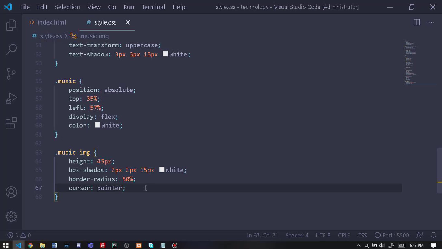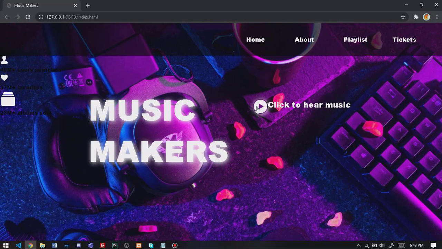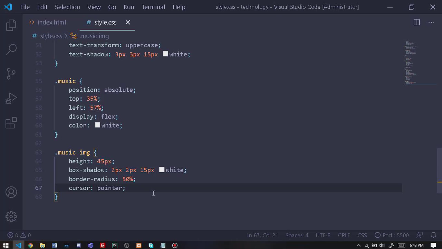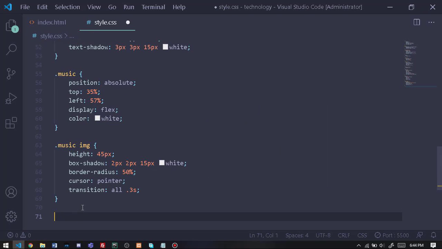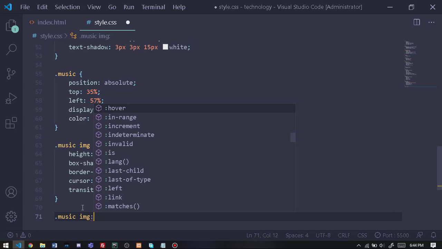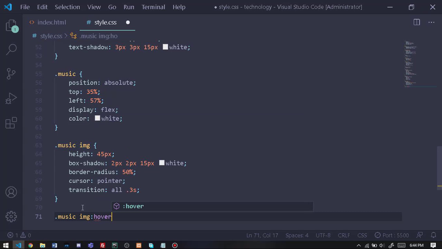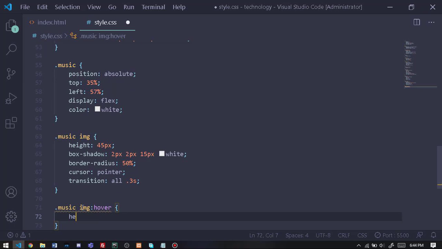So cursor pointer will basically change the cursor when we go here, it says with a pointer. And we'll give this a transition, 0.3 seconds. And now what I want to do is put some things in here. So music, when we hover on this, I'm gonna put something a little bit cool. So hover, we can give this a height of 45 pixels.